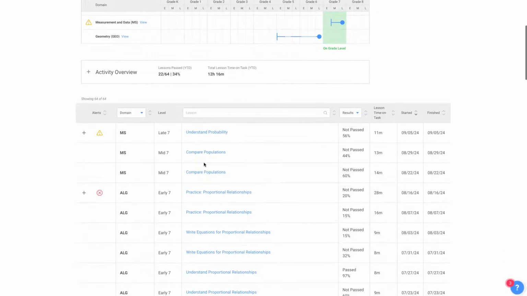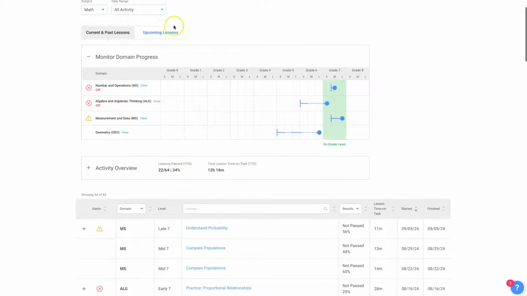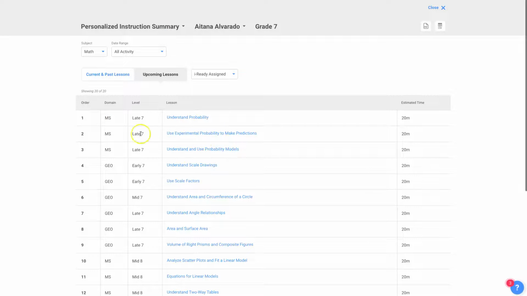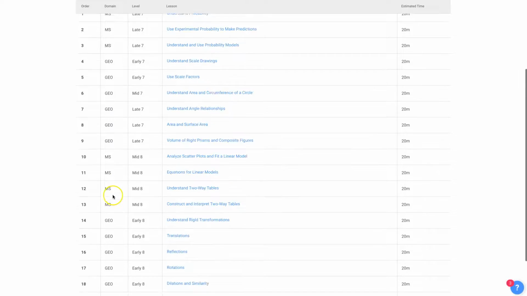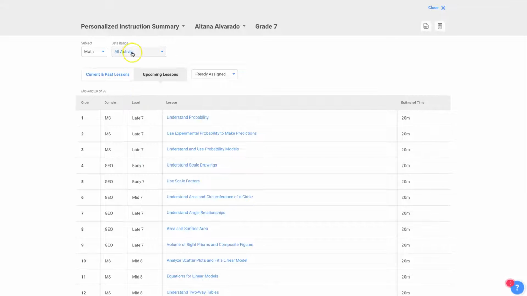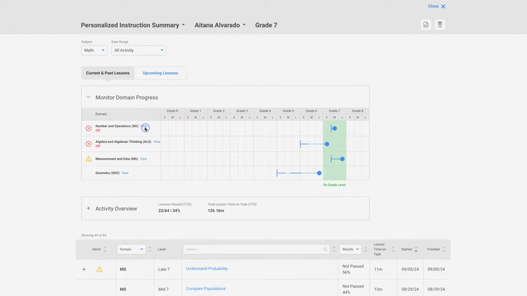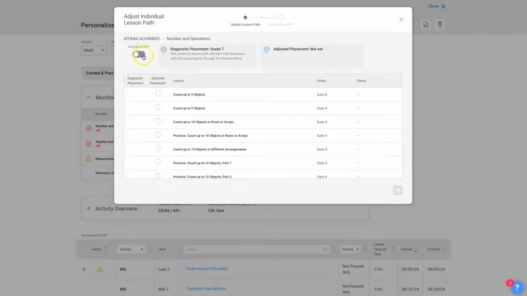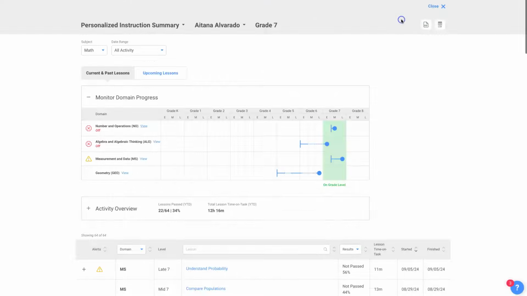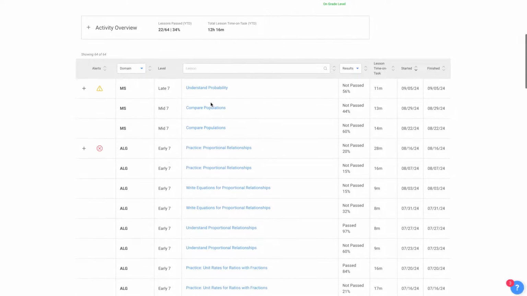And if we go down here, we can click on upcoming lessons. And it's all measurement and data and geometry because the other two domains have been shut off. Go back to current and past lessons. So you can click on view here, and that will take you to adjusting the lesson path, and you can turn the domain back on and adjust the placement for the learning path. It's just another way to deal directly with the domain shutoff.